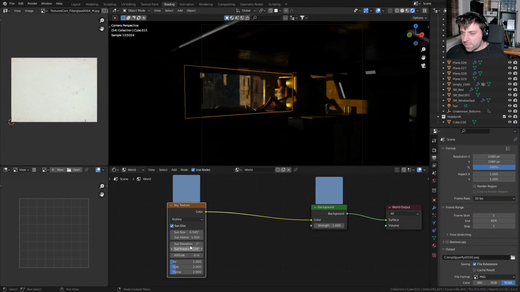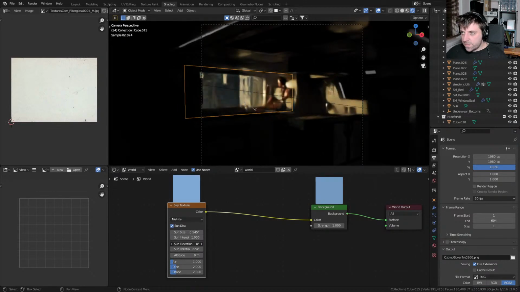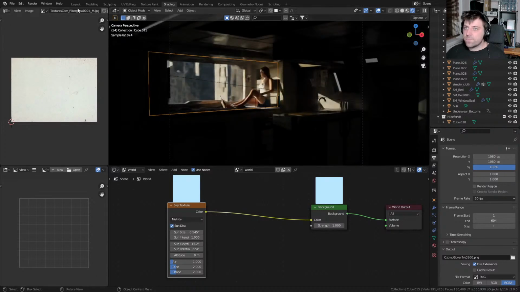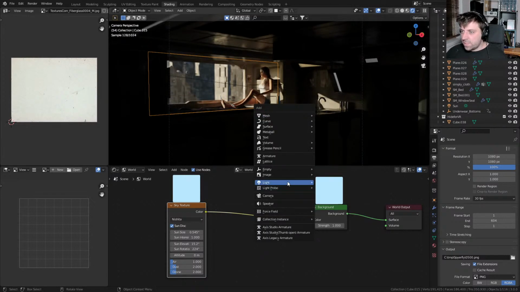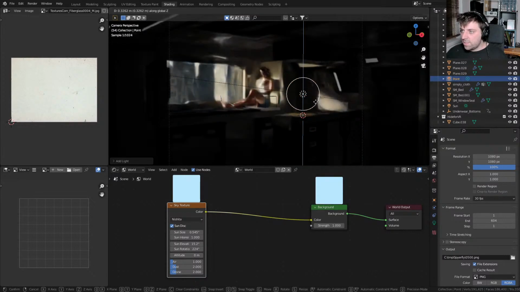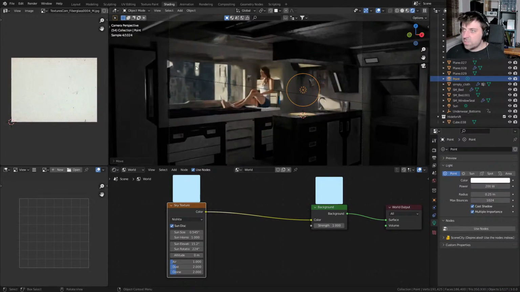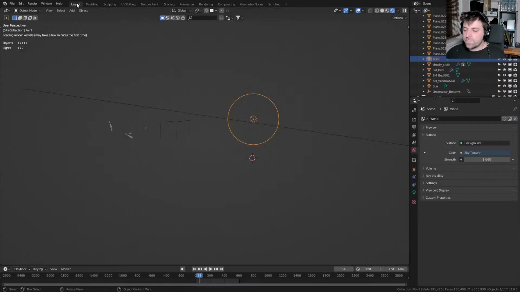Oh gosh, I forget how to use this thing. There we go. Throw some light into here. And what I might do just quickly is throw in a point light just to illuminate this whole area. 200. There we go. Let's go back into layout. Let's give it a sec.